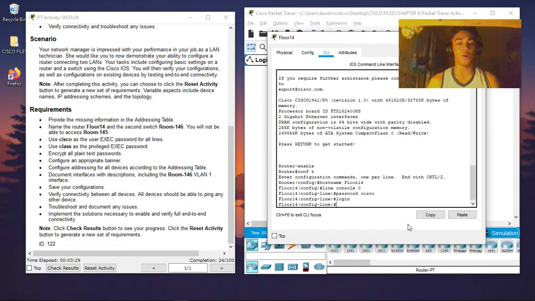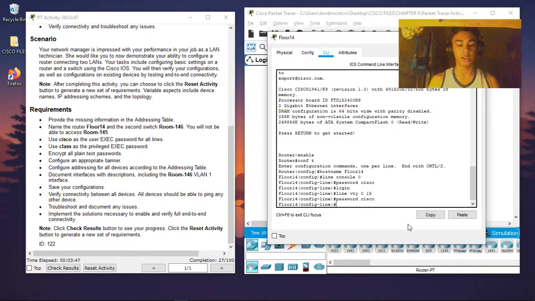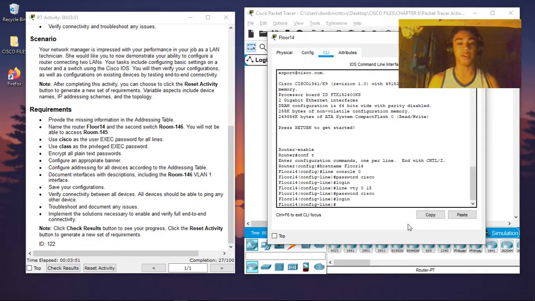After we type that, we can now edit our password for the VTY lines. Just simply type line vty 0 15, then type password cisco also. Enter, then login. After that, we are done creating passwords for all of our lines.